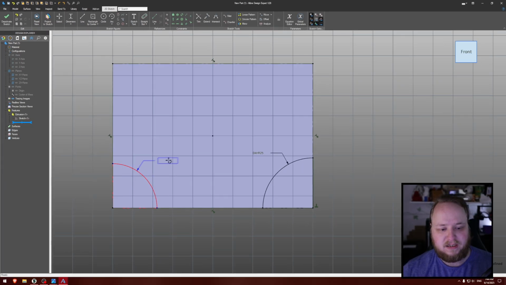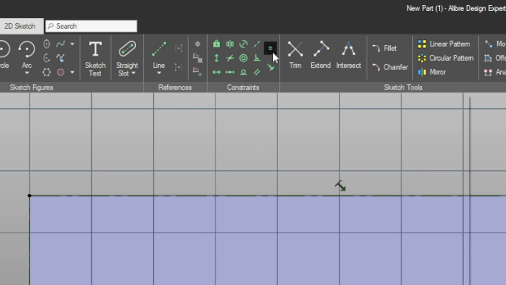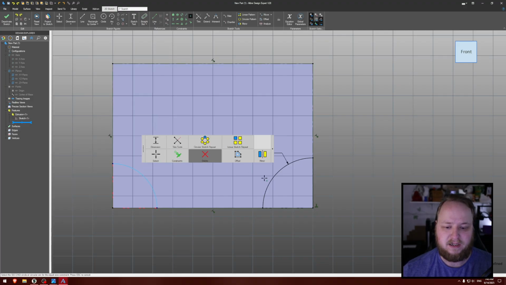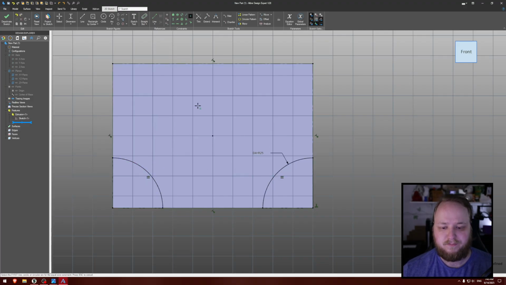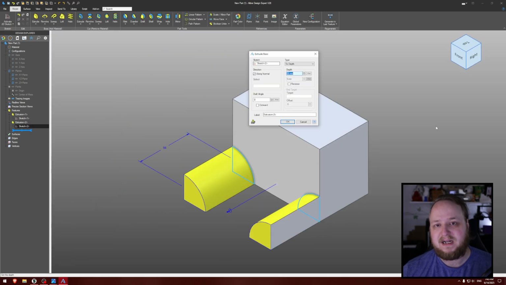I'm going to go ahead and click this arc and set it to 25. Or I can go up here and use a constraint. My equal constraint is up there, so we're just going to equal that and that. And there we go. I'm going to go ahead and deactivate my sketch and click extrude. If you have a keyboard shortcut, you can skip that step and just go right to the extrude itself.